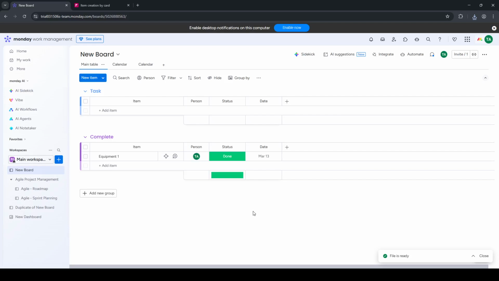That's all there is to it. Open your board, use the More Actions menu, choose Export Board to Excel, and confirm with Export. Simple, consistent, and perfect for building reports or archiving your data.